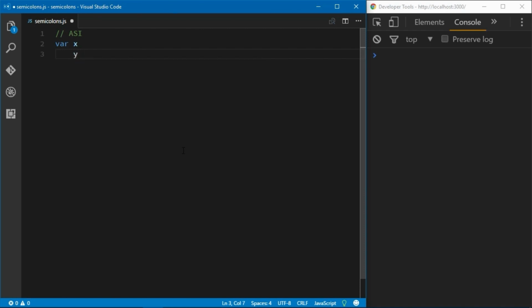The first says that as the code is being read from left to right, if it encounters a line terminator, which is a carriage return, or a closing curly brace, and I'm going to refer to those two things as a terminator token, it's going to look at the code that comes after that terminator token. And if it doesn't make grammatical sense, it's going to insert a semicolon before that terminating token.